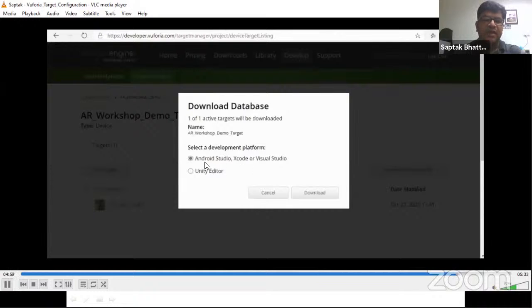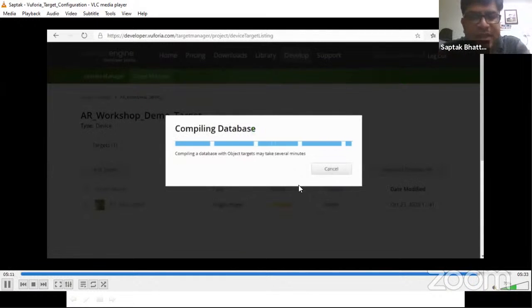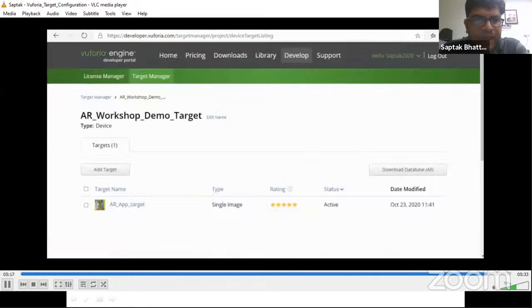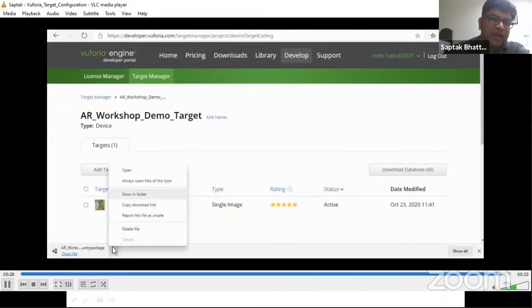So an option will come. What will be the development platform where we will be running this Unity extension package? We'll be using this trained model to develop an application in Unity. So that is why we will click on this Unity editor option. Once we click on this Unity editor, we will click on download. Once we click on this download option, the trained model will be downloaded. And if we see how it is downloaded, we can see from here, it is a Unity extension package.